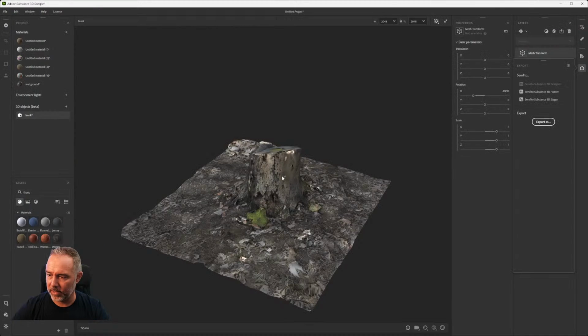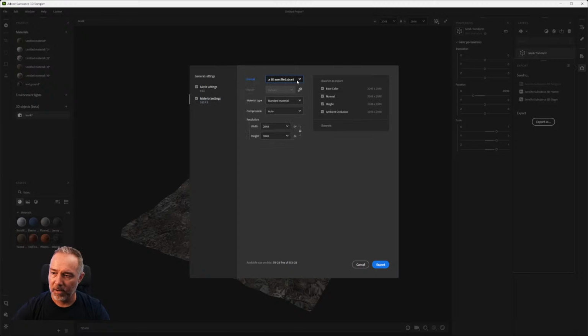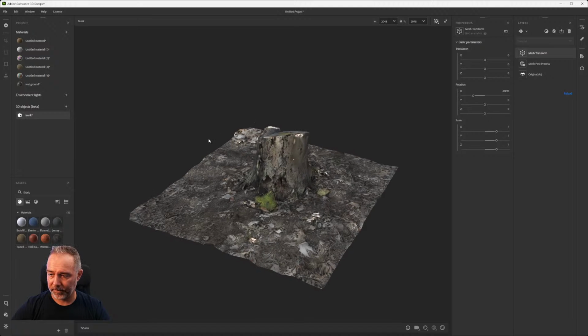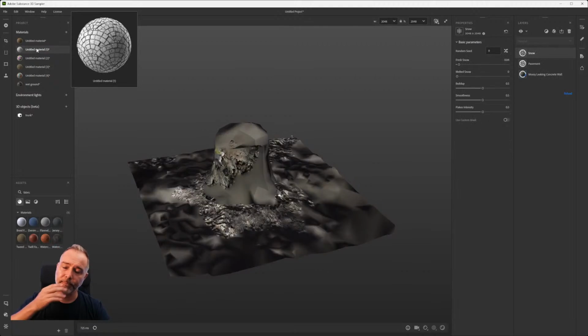So let me close this, and you can also export the mesh as FBX. If you go here, I think you can choose USD, FBX, OBJ, STL, GLB, etc. You have lots of choice. And for the material setting, SBSAR or the textures, you choose yourself. So that was photogrammetry. I hope you liked it.